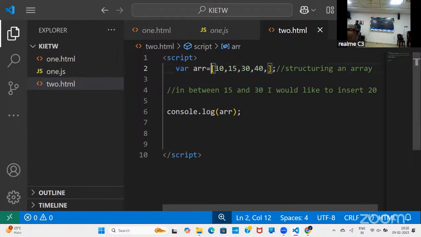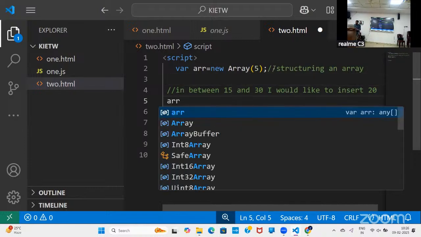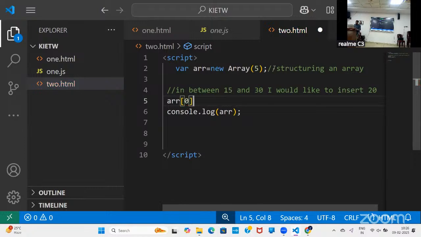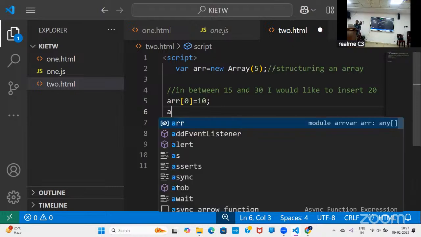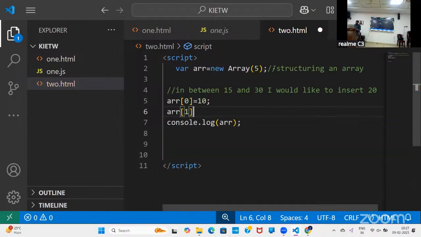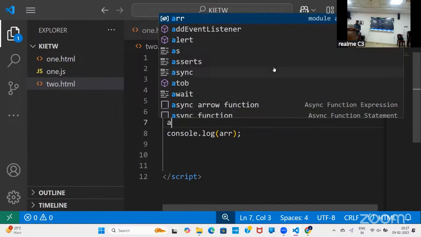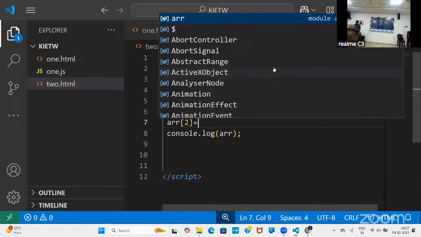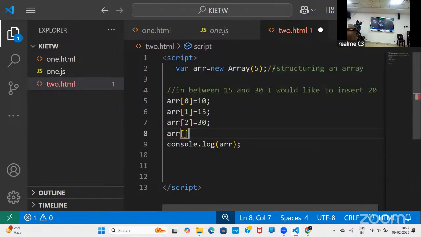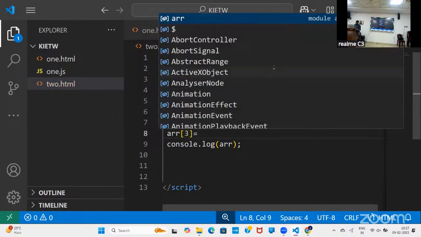Okay. There is another way. New array of 5. Simple. ARR of 0 equals 10, ARR of 1 equals 15, ARR of 2 equals 30, ARR of 3 equals 40.